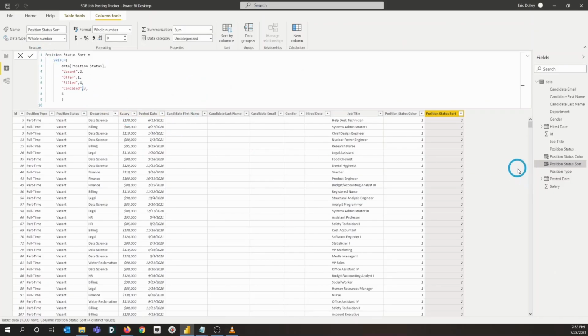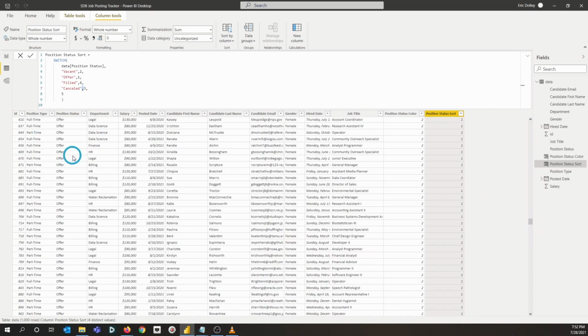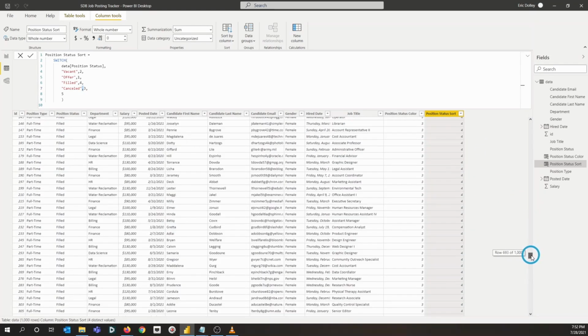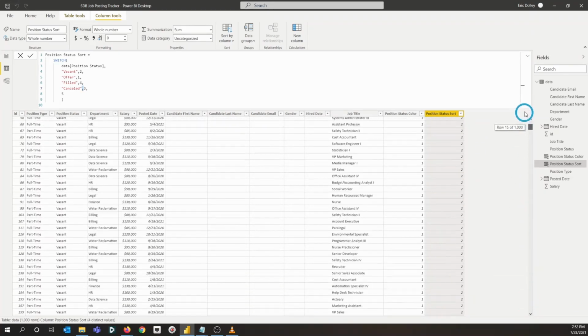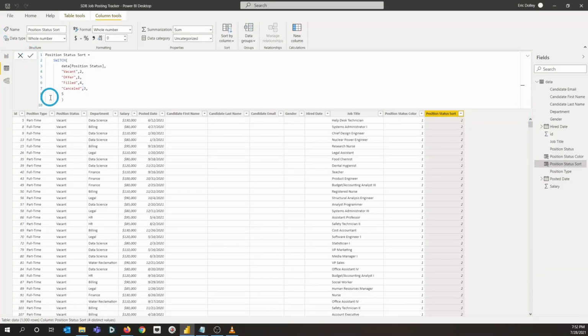So let's double check that this is working as intended. So we've got position status sort is 2 and it's vacant. Yeah, vacant is showing 2. Let's look at a different one. Offer showing 1. If we looked further, I'm sure we'd see, yep, everything's panning out. So this is working as intended. So let's go ahead and save that.